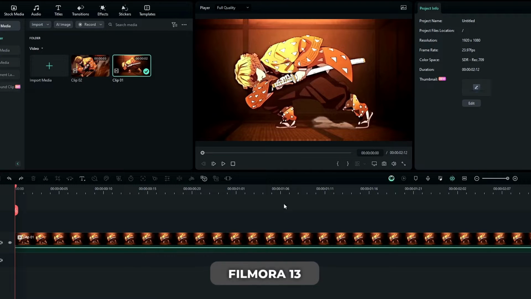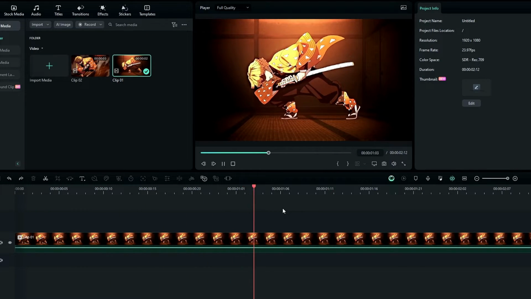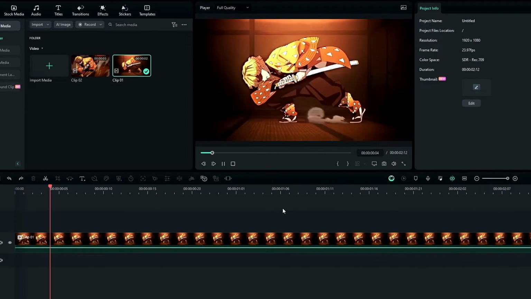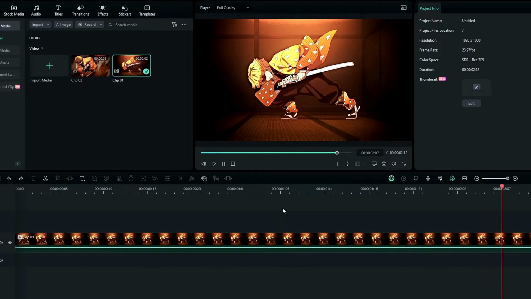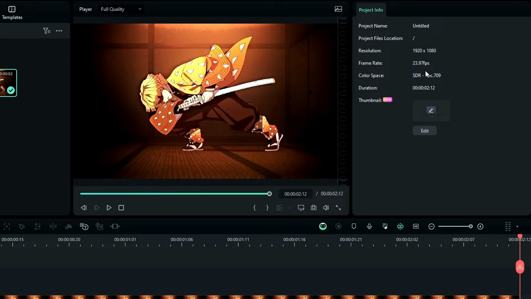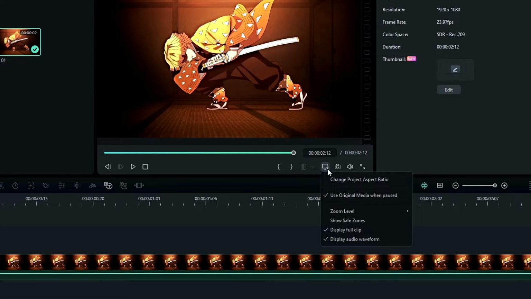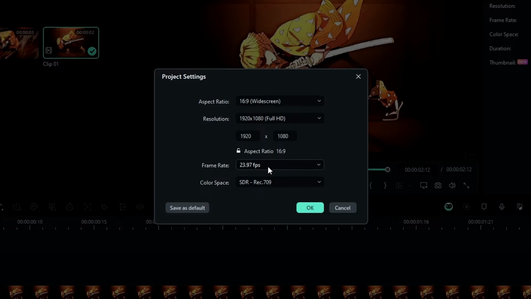Okay guys, first I will show you how to do it with Filmora. So this is the clip I used to create the Twixtor video. So now we need to remove all non-active frames in this clip. So in this video I used 23.97 FPS, because a low frame rate helps to find what's the non-active frames in our video. So if your video is 30 FPS or 60 FPS, you can simply change your frame rate here.